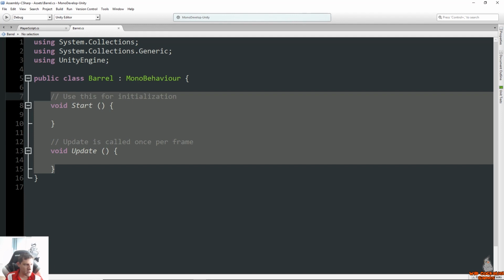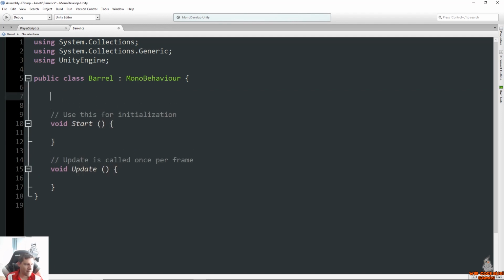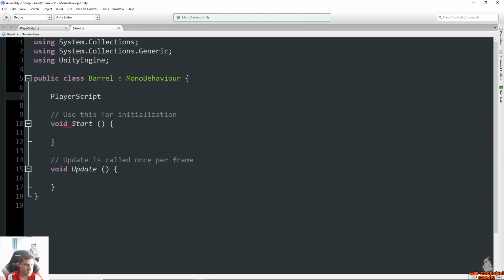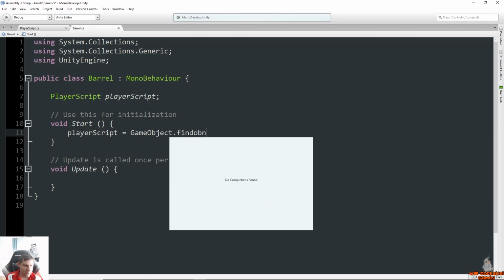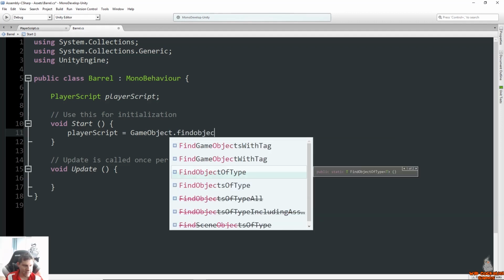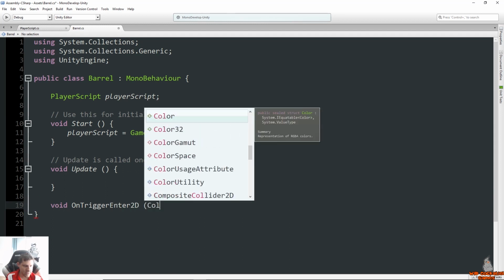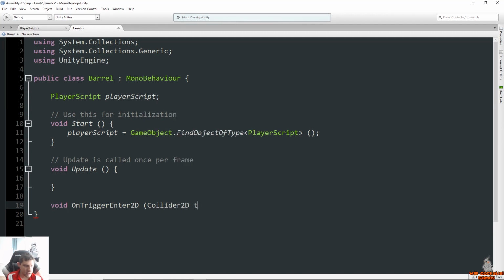So we are going to, first of all, get a reference to the player, and we're going to just call this player script, and under void start, we're going to say player script equals game object.find object of type player script. There we go. And we're going to create a void on trigger enter 2D method and call this collider 2D trigger.